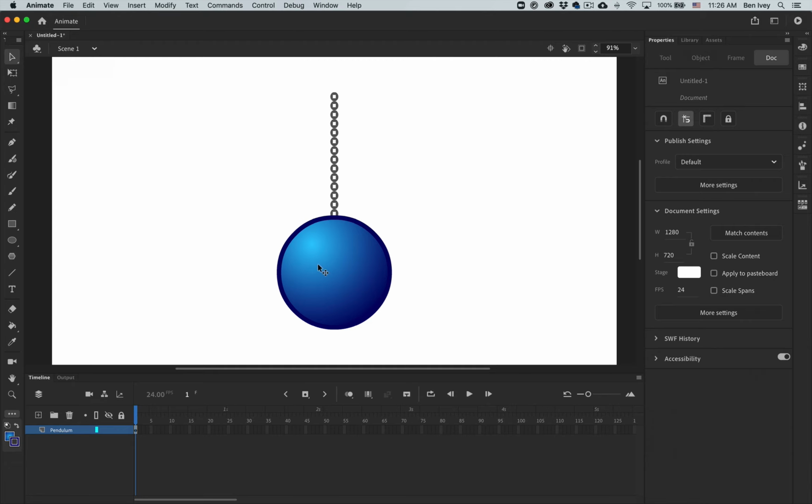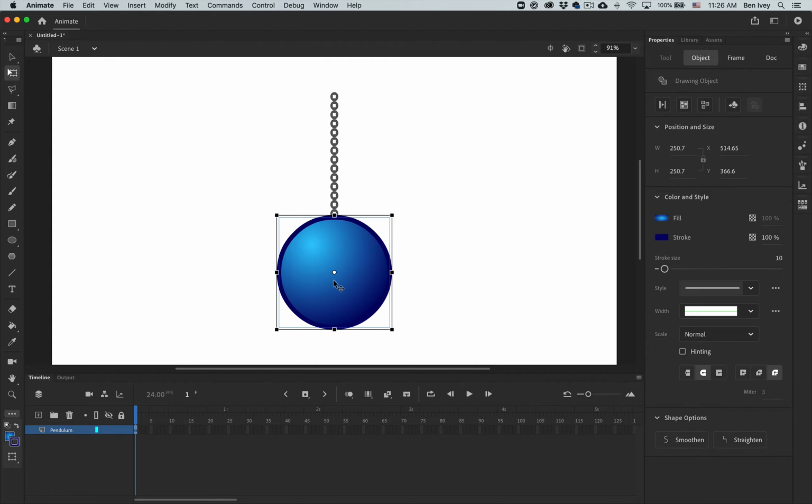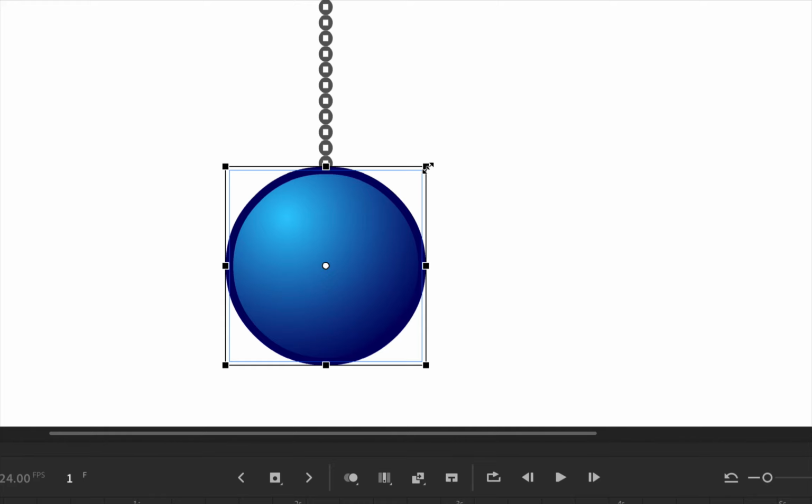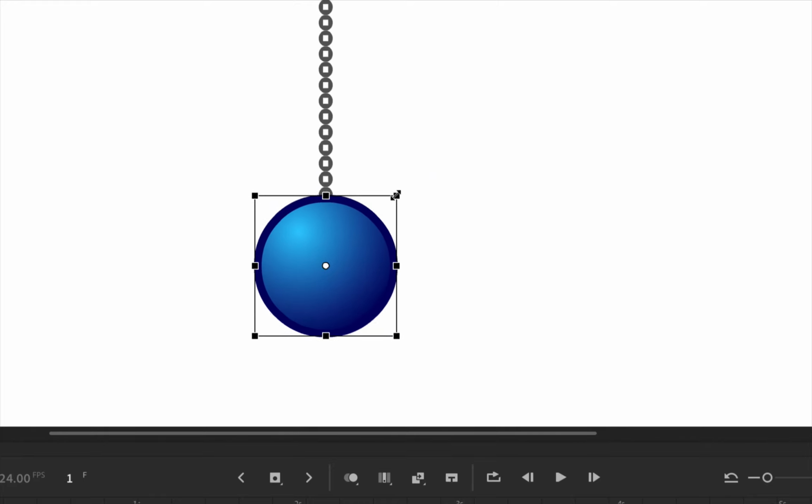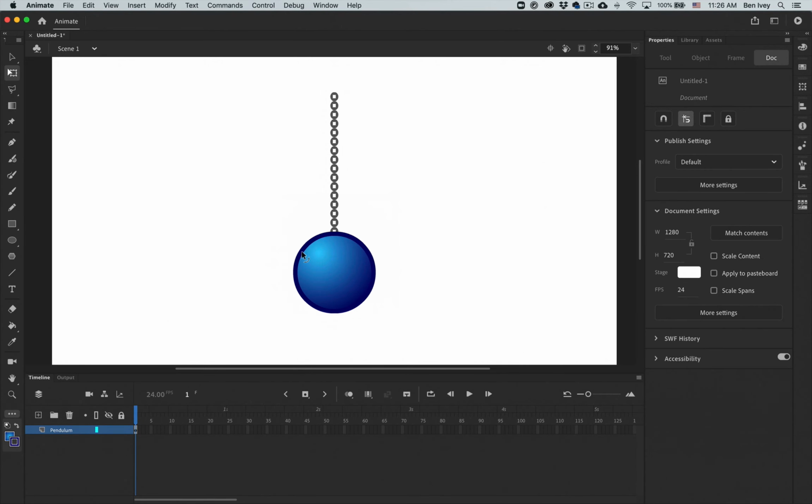The last thing I want to do, if you want to, is change the size of your little ball to make it better fit your pendulum. So I'm going to choose my free transform tool, hold down Shift as you click on the edge to make it a little bit smaller so that it's about this size and you're ready to go.